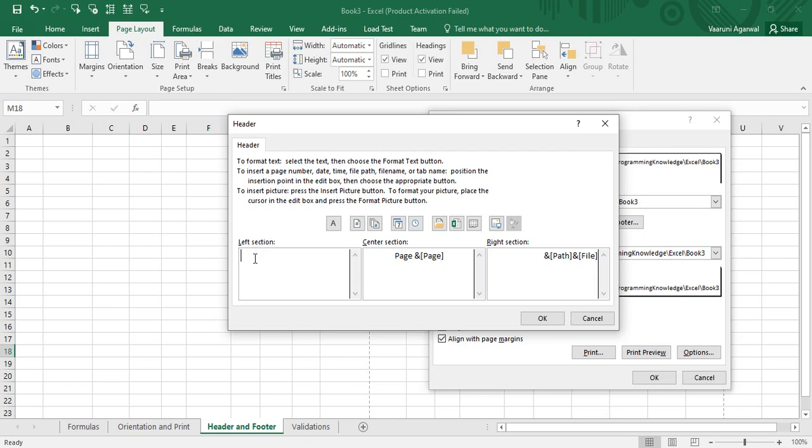Now you can apply your header in these three options. First of all, you can apply a left section. In the left section, I want the total number of pages available in my sheet. There are 2 pages available, so that is why I want 2 to be written in the left section of the header. There is a button called insert number of pages. I can just click on it, and you can see that ampersand and within square brackets pages is shown over here. That means that whatever the total number of pages is would be written in the left section.